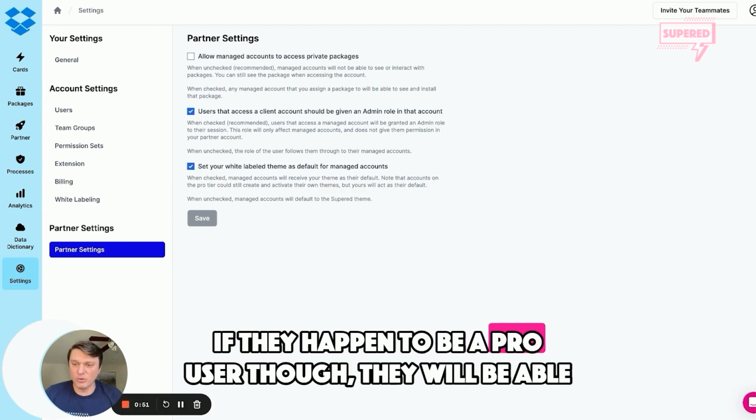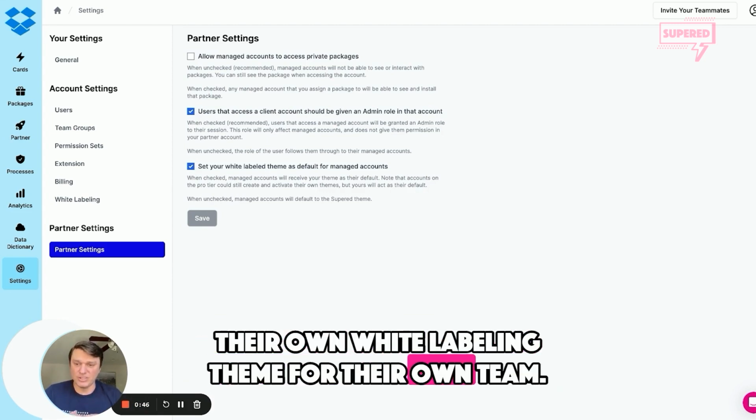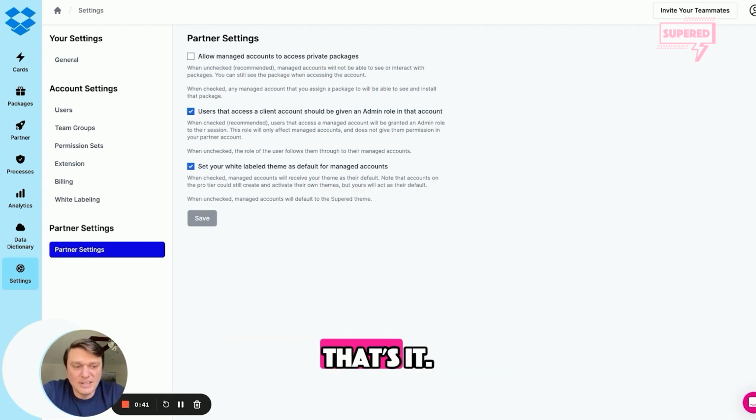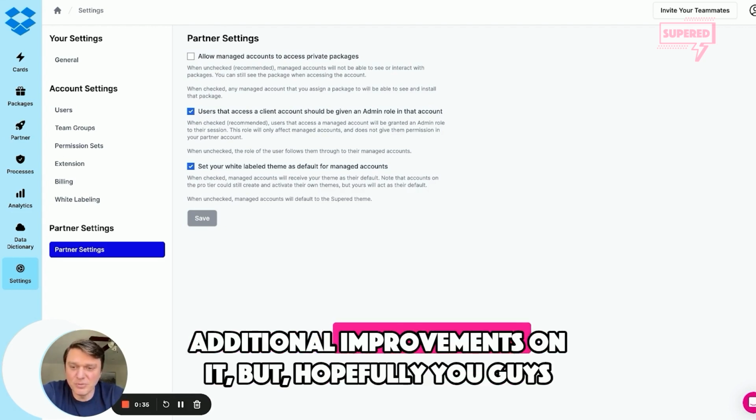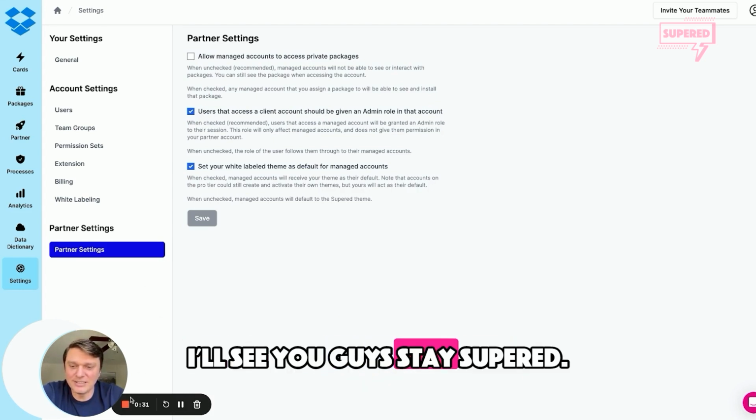If they happen to be a pro user though, they will be able to set up their own white labeling theme for their own team. But by default, instead of having the Super theme, it's going to be your theme. That's it, that's our first version of white labeling. We look forward to your feedback and making additional improvements on it, but hopefully you guys are excited about it as we are.